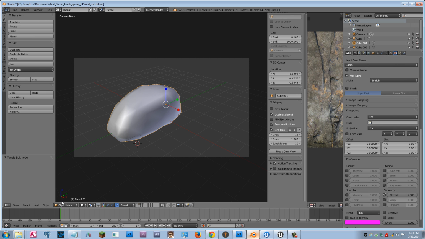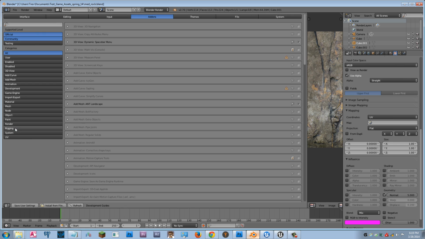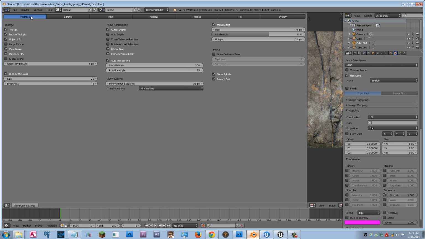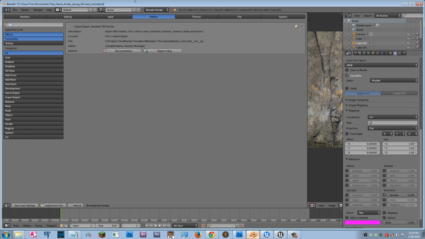So come down here. You're going to change this window to your user preferences. It should probably open into interface, but you're going to come over here to add-ons, and we're going to look for the FBX add-on. This is the import-export for the Autodesk FBX format. This is kind of the de facto format for bringing assets in and out of Unreal 4. This is sort of what they've decided to standardize around. It's a pretty robust format.